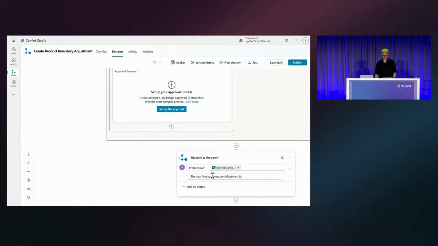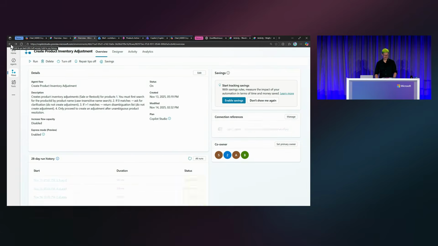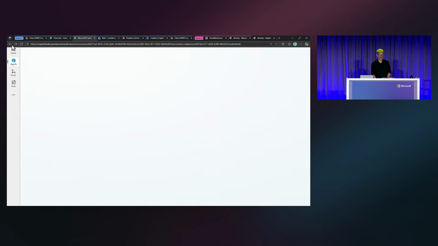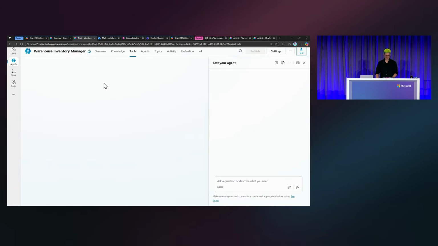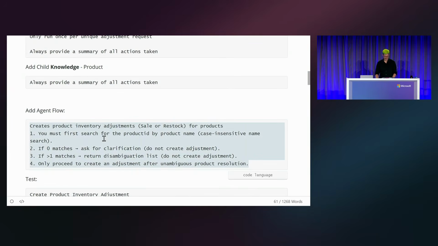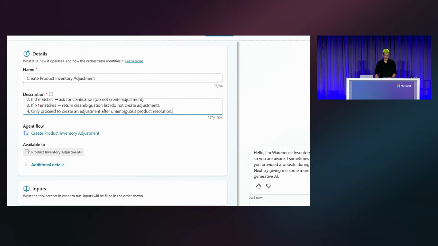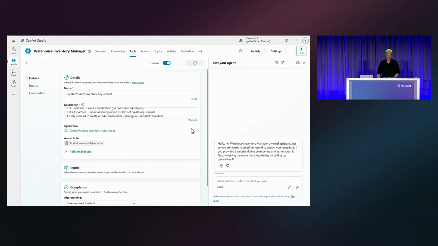As well as that, let's go back to the agent that we were building. We've just added in that agent flow. And as always, we need to give it instructions. So I'm putting some instructions in here to say if there are no matches, ask for clarification of which product, or return a disambiguation list. So ask me which product I actually meant. I'm giving instructions here on what to do.